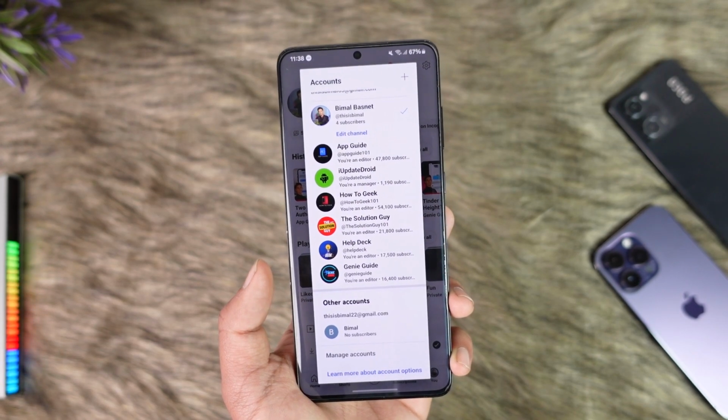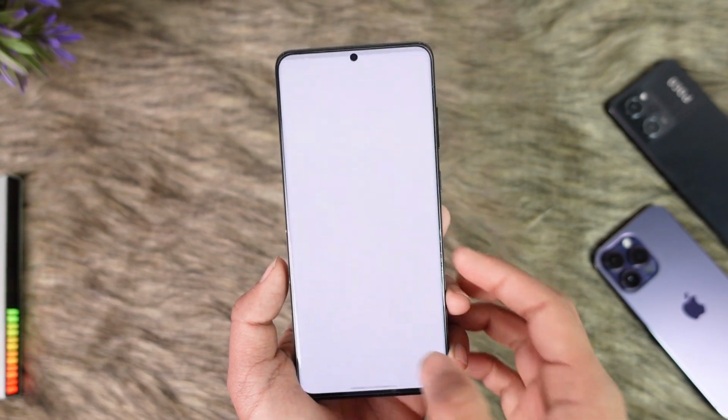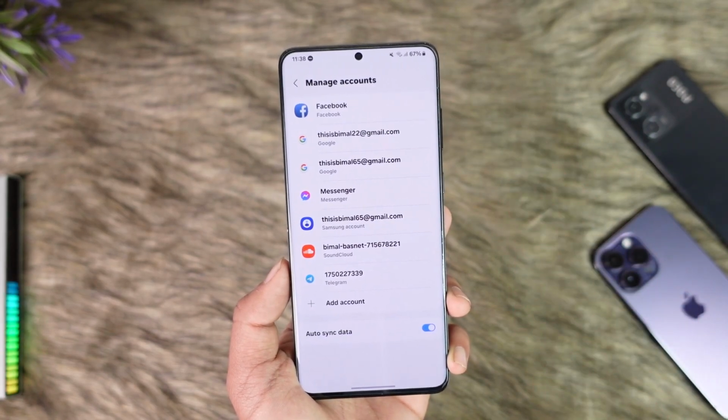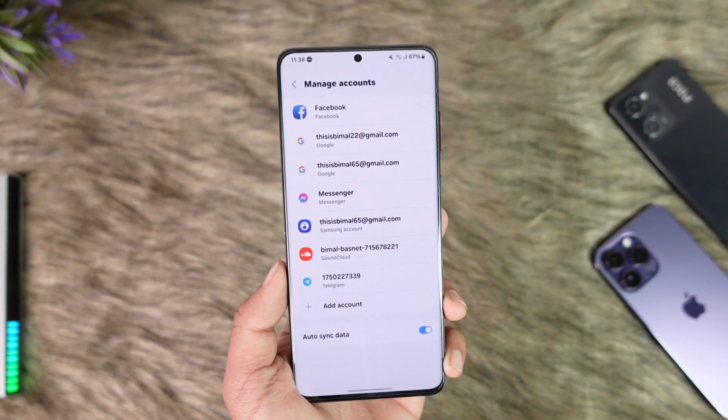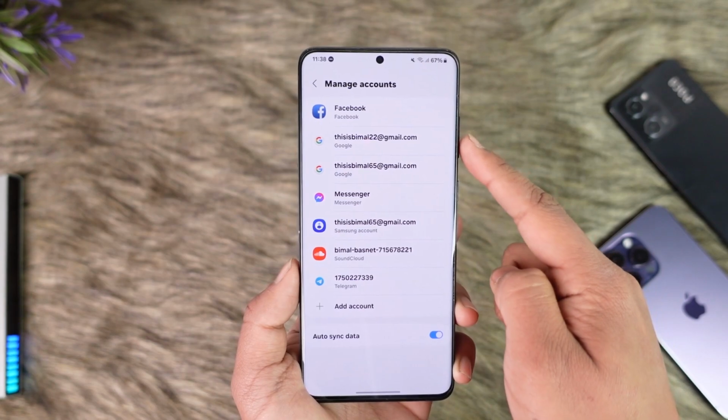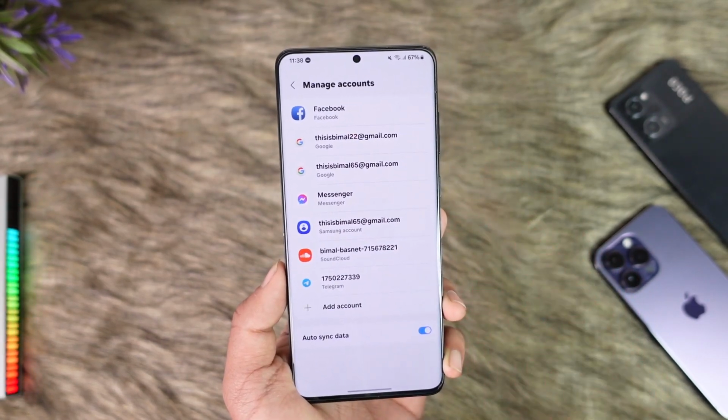So what you can actually do instead is tap on the manage accounts button here, which will take you to the Google account management page of your Android phone. Then just select the accounts that you want to remove from YouTube.